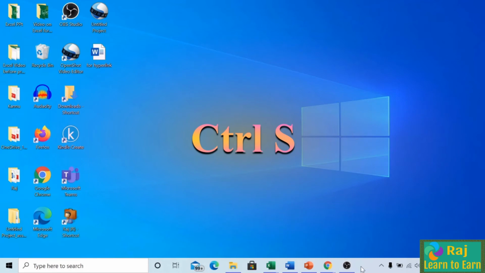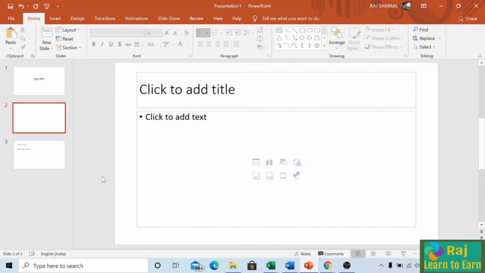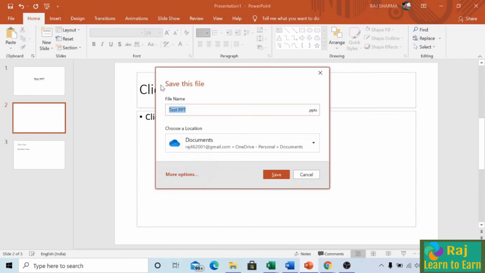Ctrl S. Ctrl S is a save file command. It works on all Excel, Word as well as PowerPoint. So you can open anything and then press Ctrl S. You can find this save window has opened. You have to name the file and it will get saved.